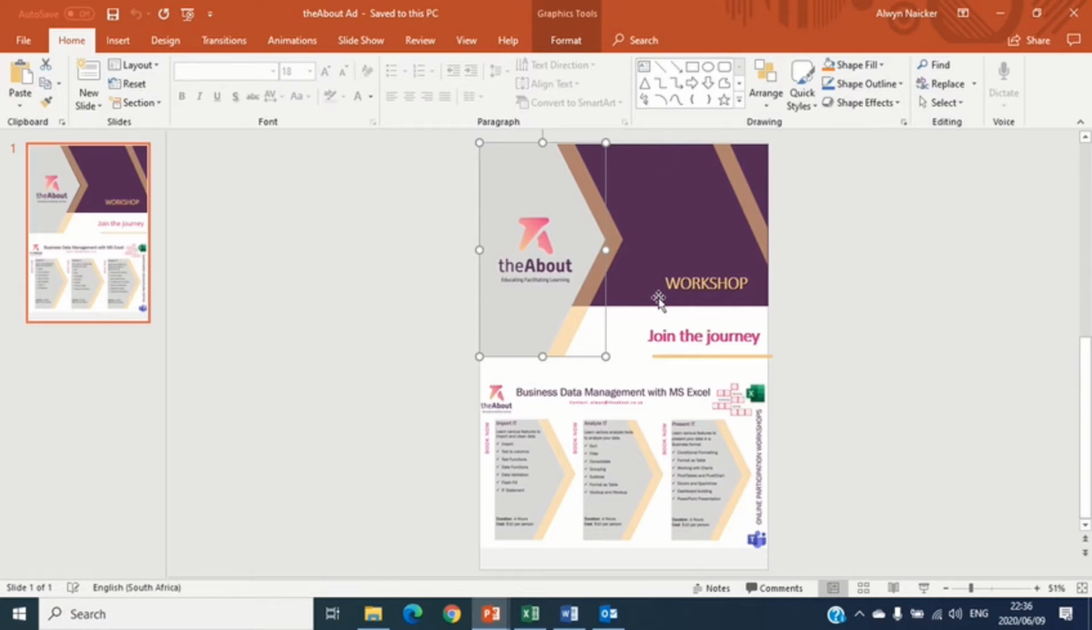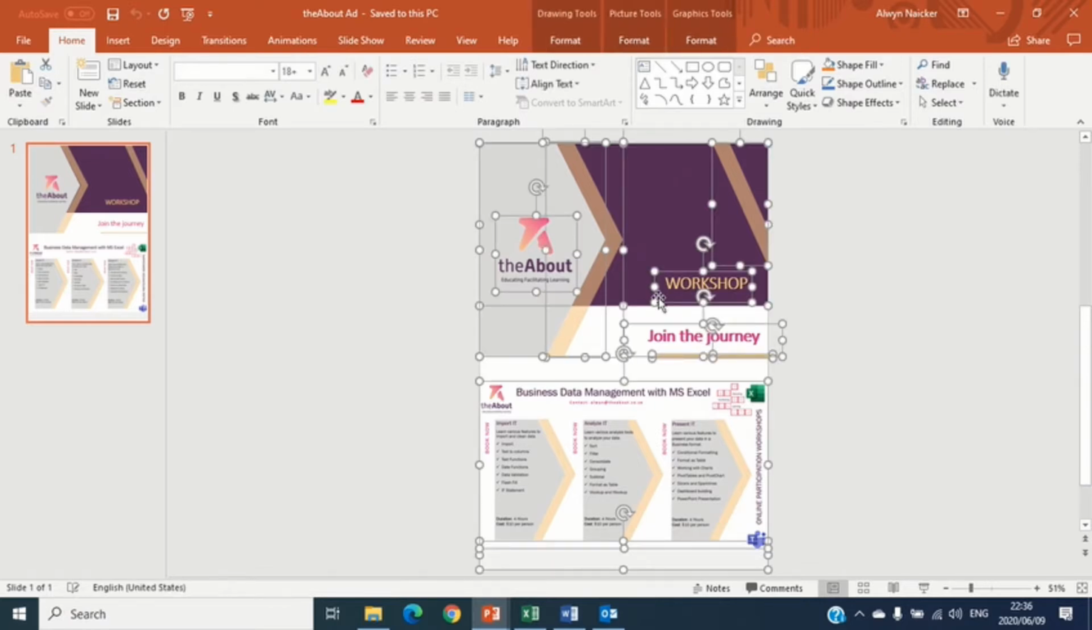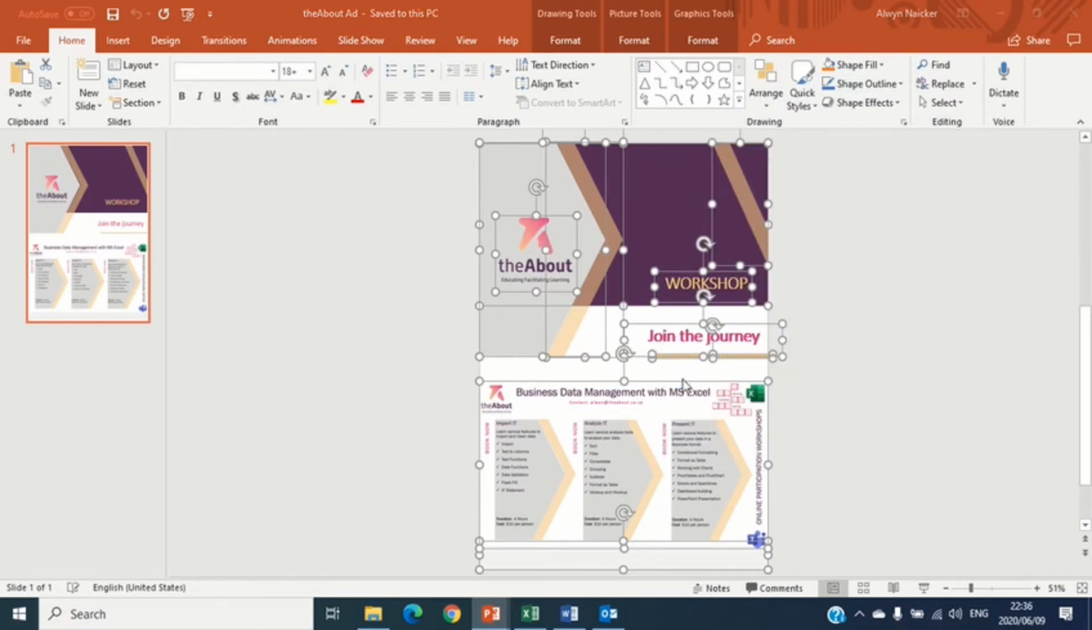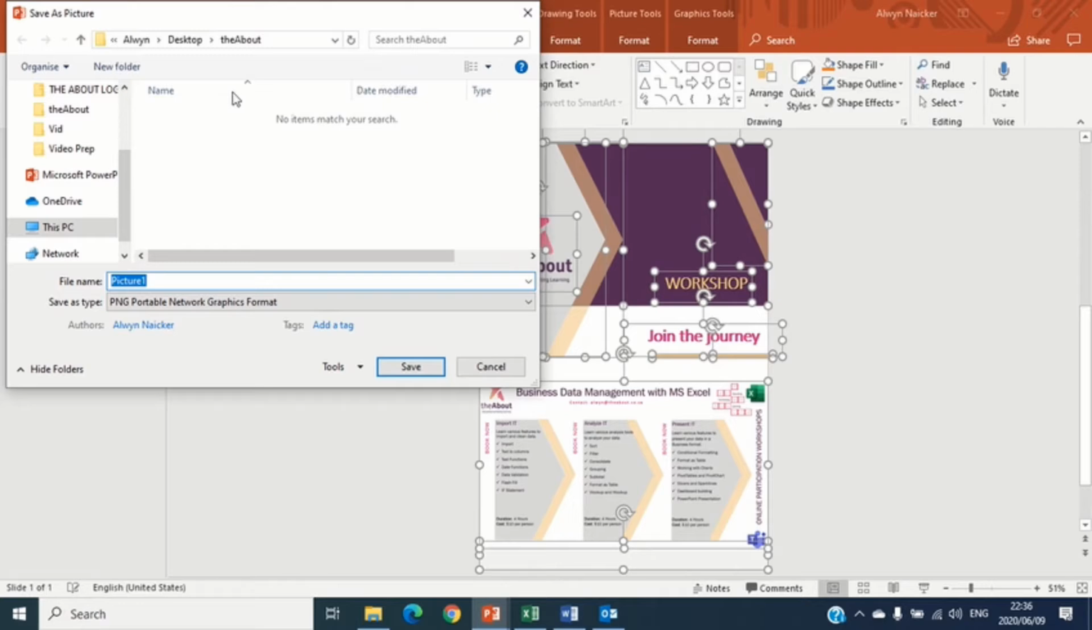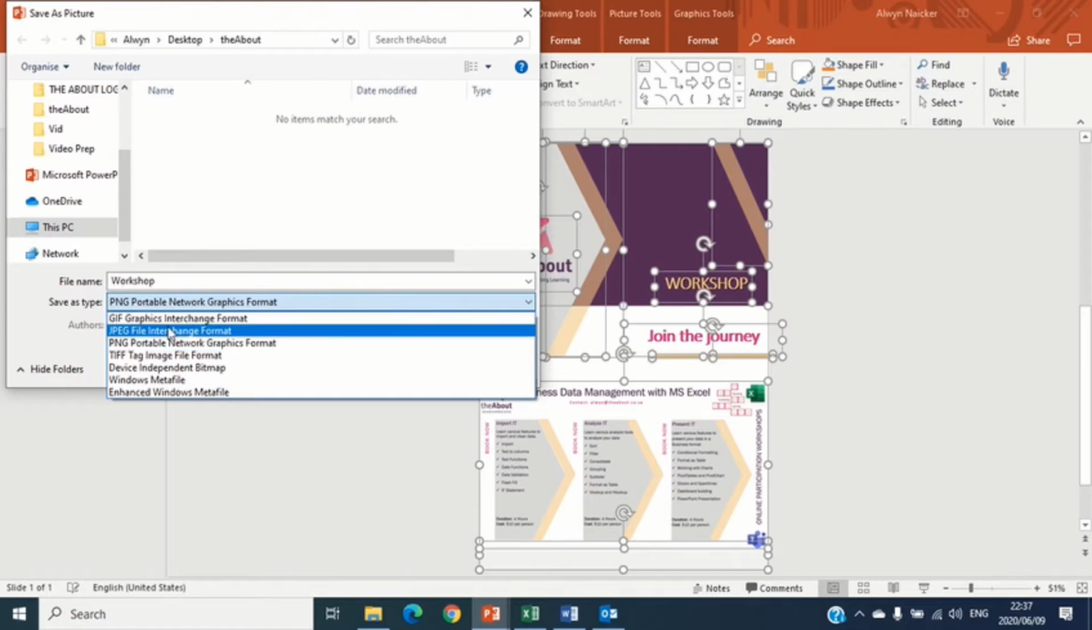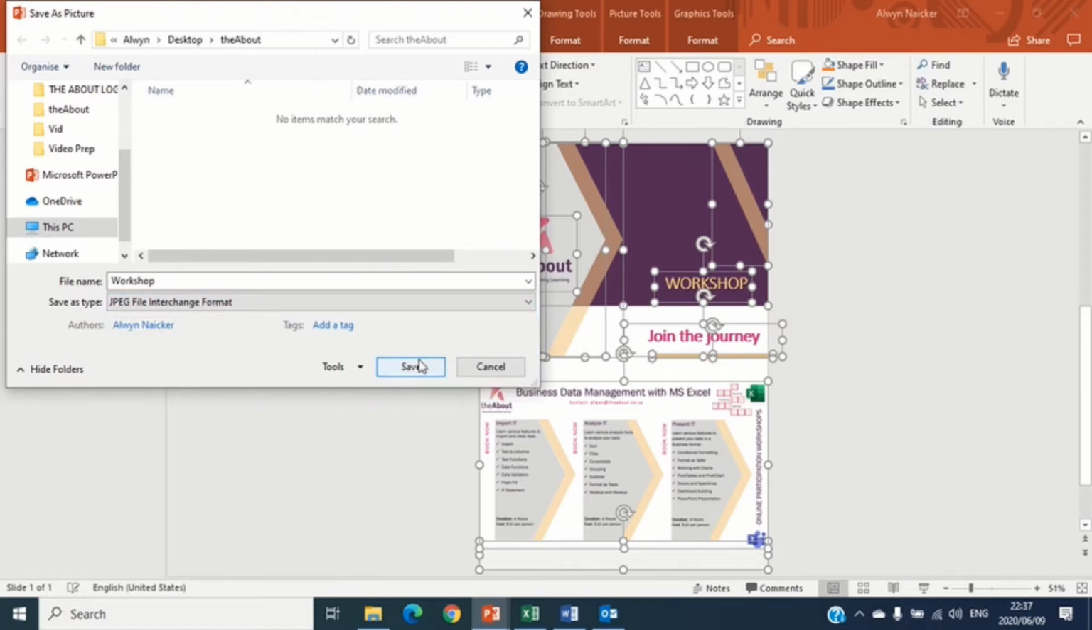What I'm going to do now is press Ctrl A on my keyboard to highlight all the objects. I will right-click anywhere on any of the objects to display a menu. Looking at this menu, one of the options says Save as Picture. I'm going to select Save as Picture to allow me to save it. I'm going to put it into a folder that I can find later on. I'm going to call this file Workshop. And if I look at Save as Type, you're going to see I've got various type options. I can save it as a JPEG. So that's what I'm going to save it as, and click Save.